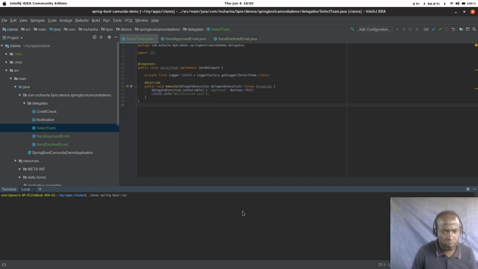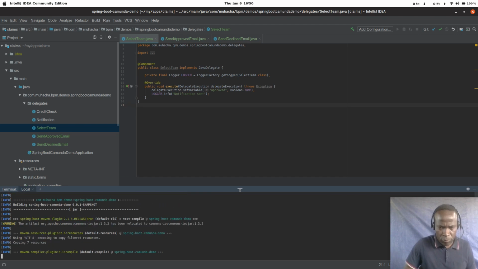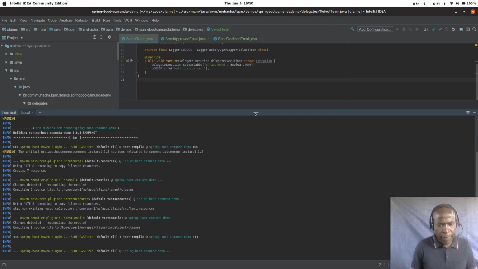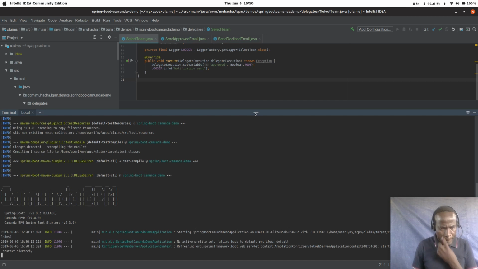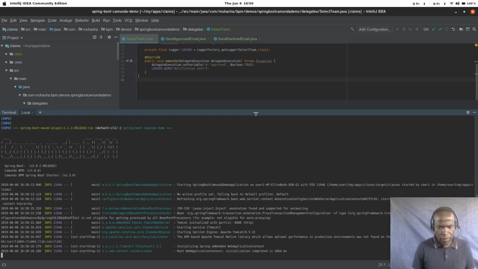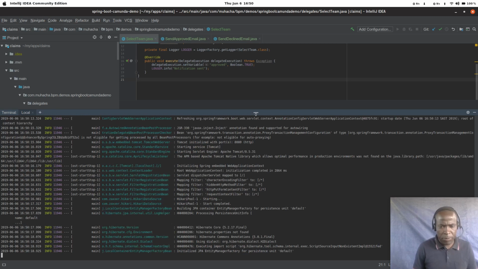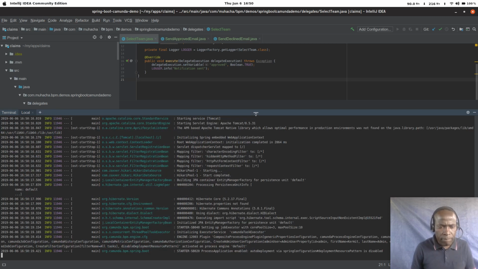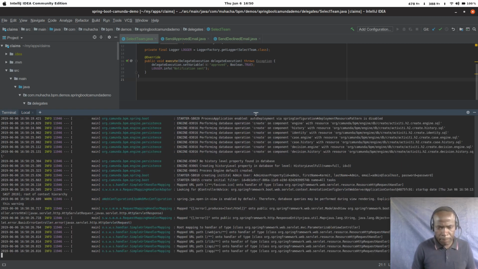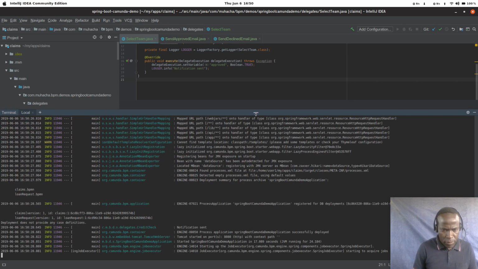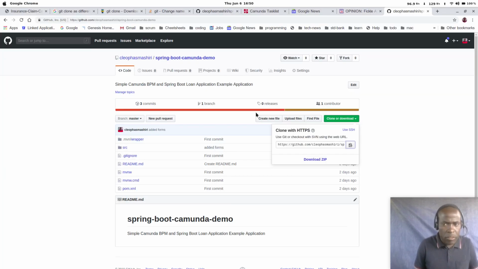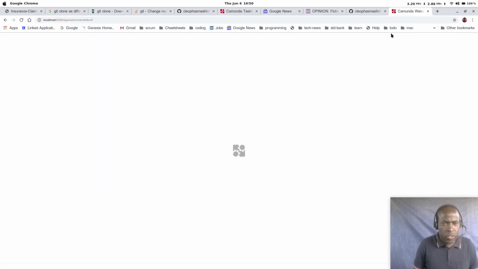Okay, let's run it. Okay, it's running. Okay, any moment now. Done. Okay, it looks happy. Yeah, it's running on 8080. You can just open it. So localhost 8080. Okay, it's running.